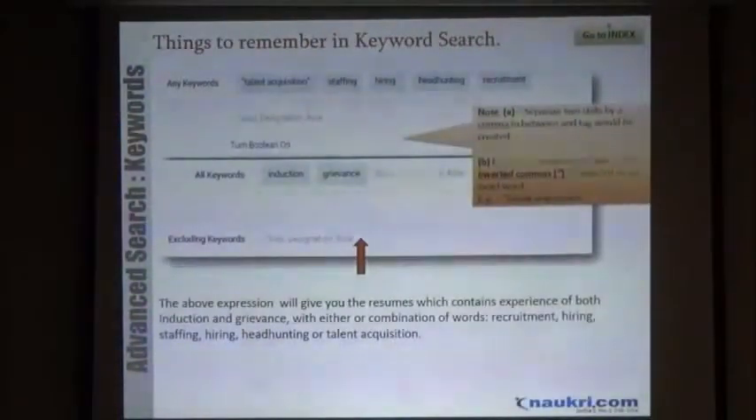Okay, the next one is: between any two keywords we can put a comma to separate them, and if a keyword contains multiple words, then we put double quotes, as we did last week when I showed you the demo.